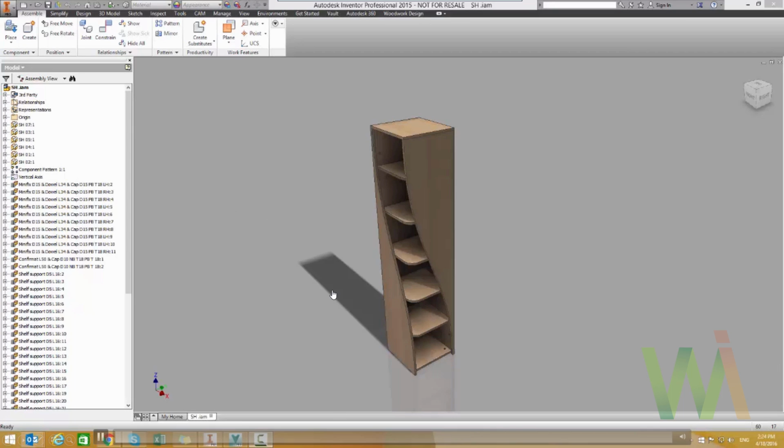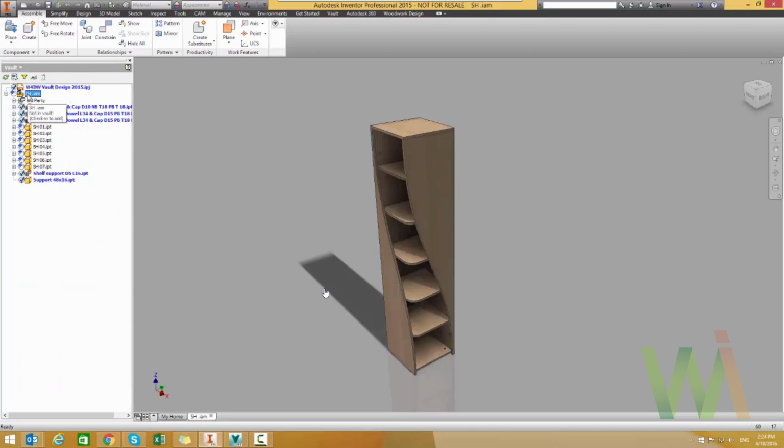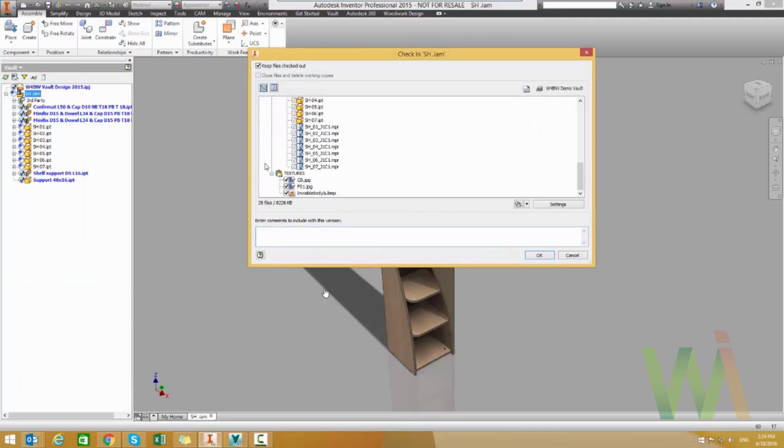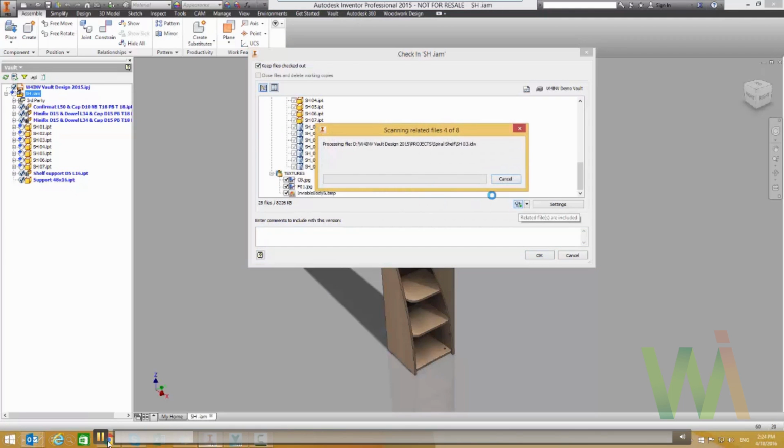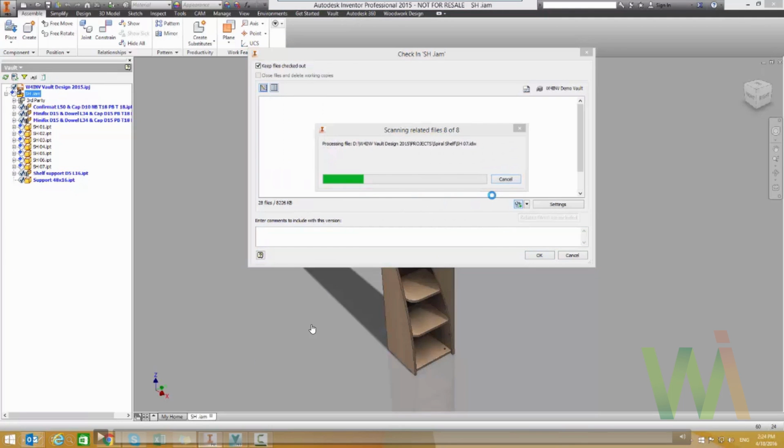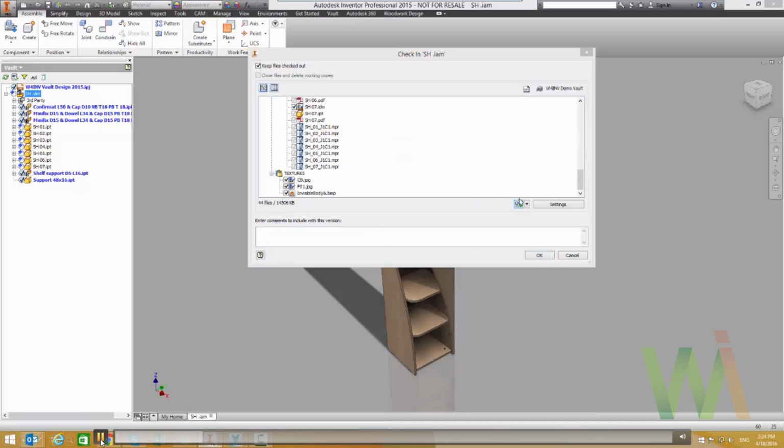So we have an assembly. Now let's check this assembly into the Vault. So it's a normal check-in procedure, with one exception. We are asked whether to link related files, which in fact is the drawing.